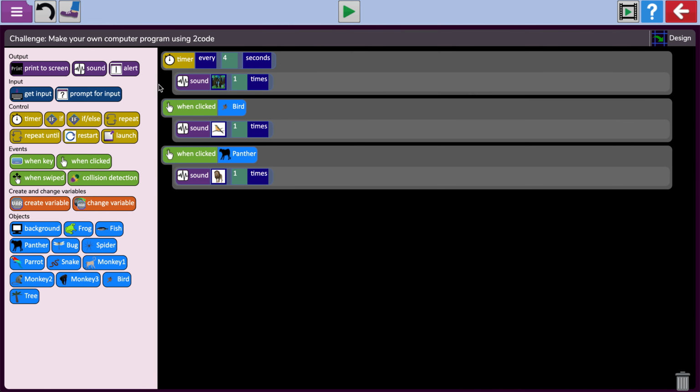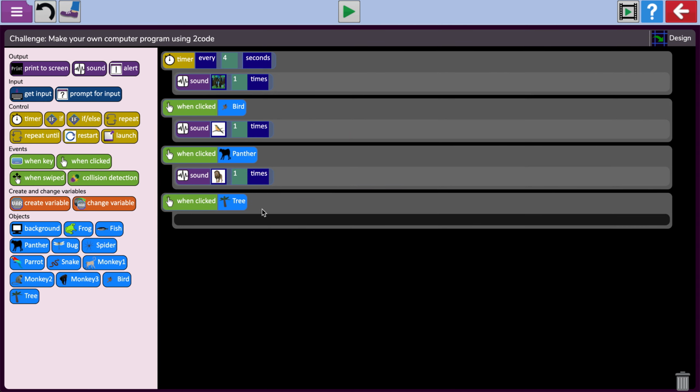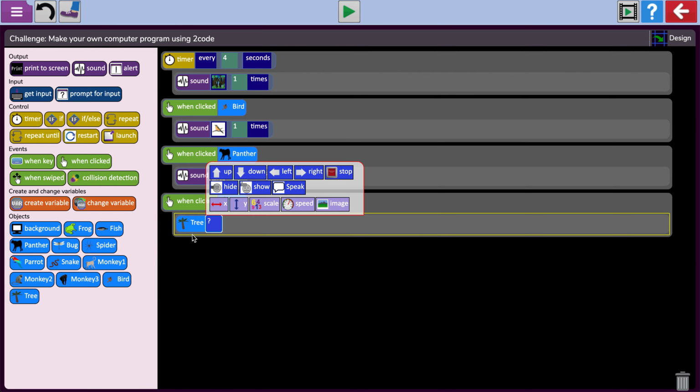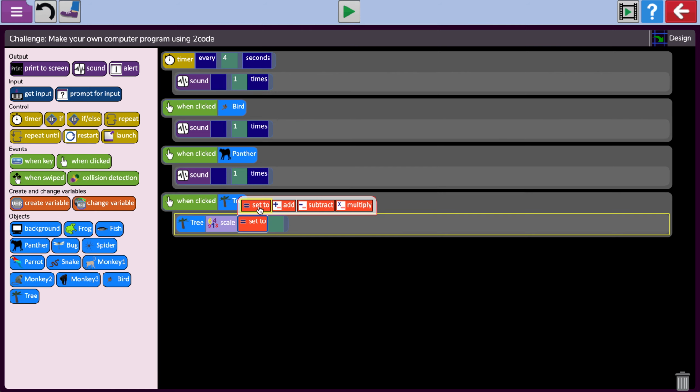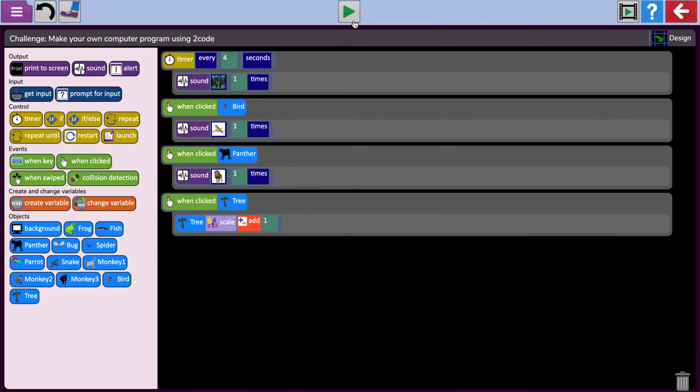Going to return to the code. So let's do it when we click the tree. So when clicked, tree, I want to make the tree bigger. So I'm going to drag the tree, and then I'm going to click scale. So remember last week we learned that scale means size. So I'm going to click that, and each time I click it, I want to add 1. That's going to add 1 to the scale, so it gets bigger each time you click it.